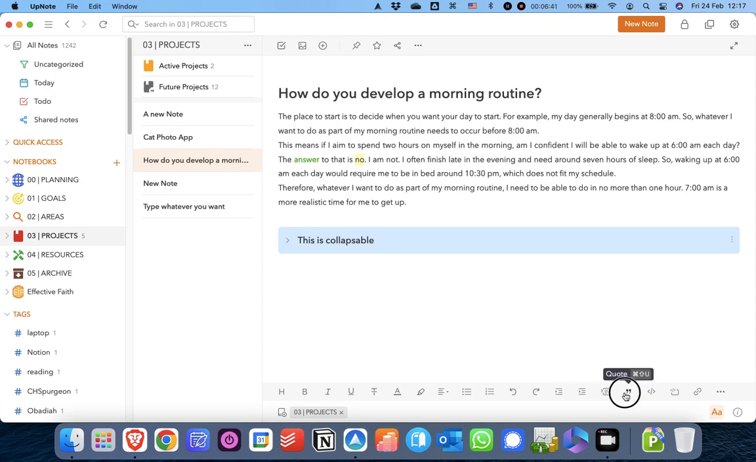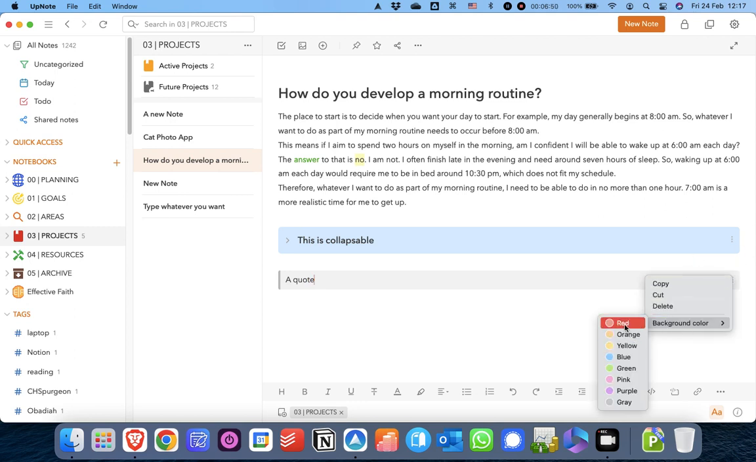You can also put quotes in. A quote, if I could spell, it would be helpful. And again, you can change the background color of that. I just think it looks really nice when you do that.